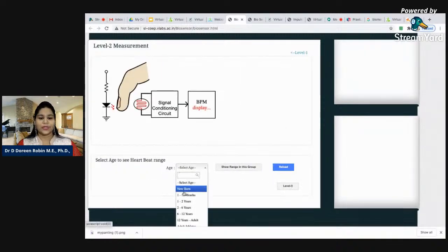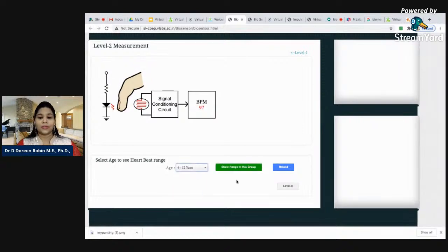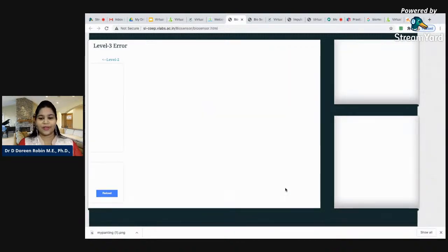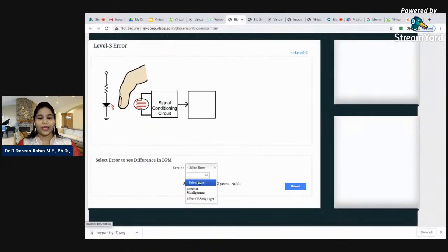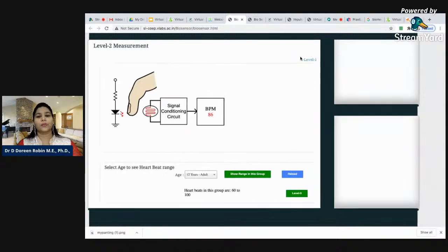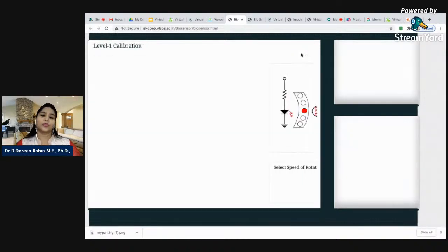So what is the age to see the heartbeat range? Maybe 6 to 12. Heartbeat in this group is between 75 and 110. Once the age increases, it's 60 to 100. Then level 3. What kind of error? Drag the LED to read the errors. So this is how the students go through each level, and if they want to go to the previous level, they can click this and go back.